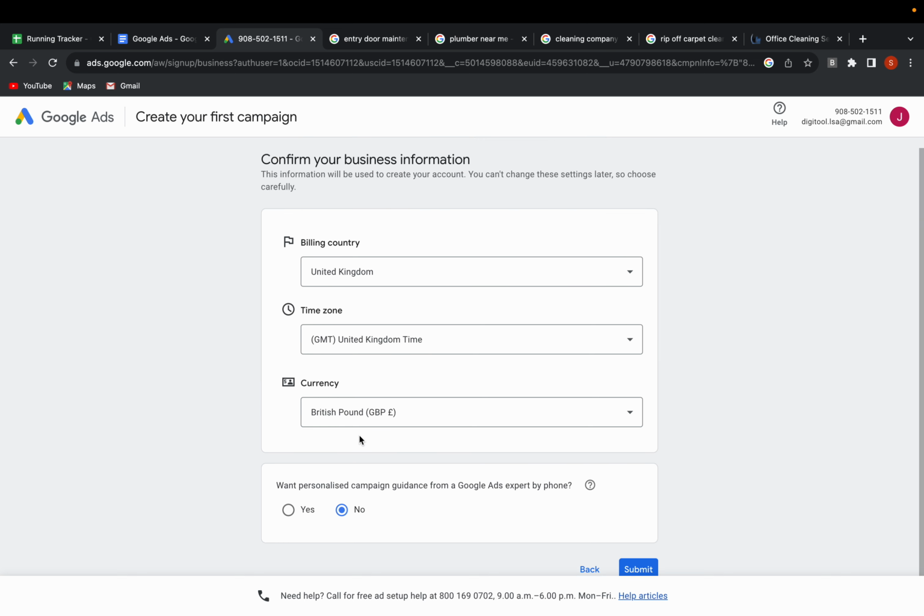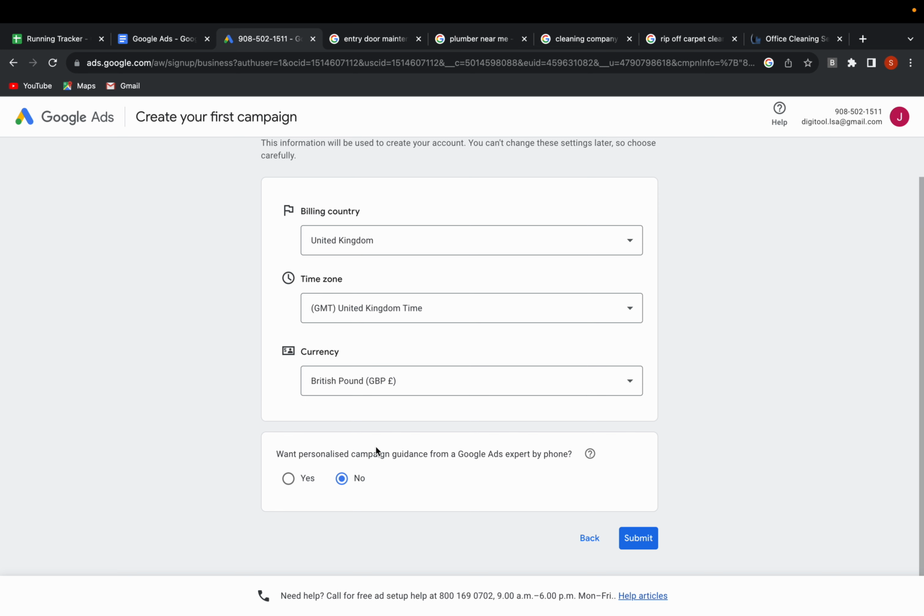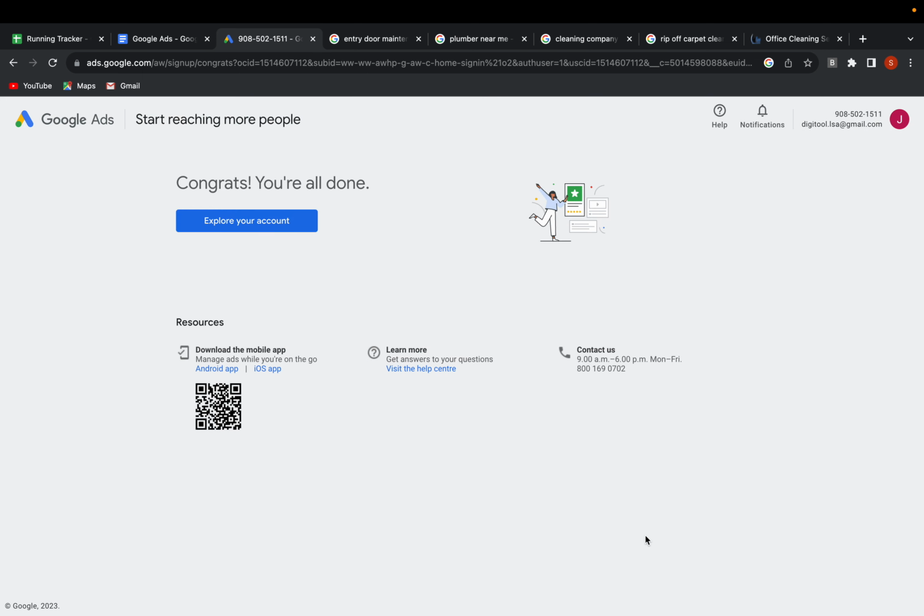The next thing it's going to ask you is, do you want personalized campaign guidance from a Google Ad expert by phone? Absolutely not. One thing that I can tell you as like an independent Google Ad expert is that Google Ads experts assigned by Google only have one job, and that is to get you to spend more money. Not make more money, but just spend more money. So do avoid Google Ad expert calls. Just avoid them. So I'm going to select no there. I'm going to come to submit. I'm going to explore the account.